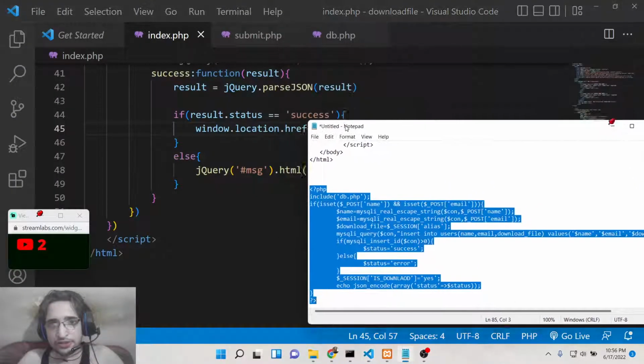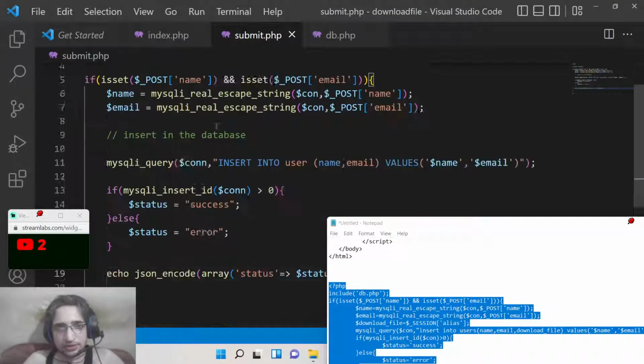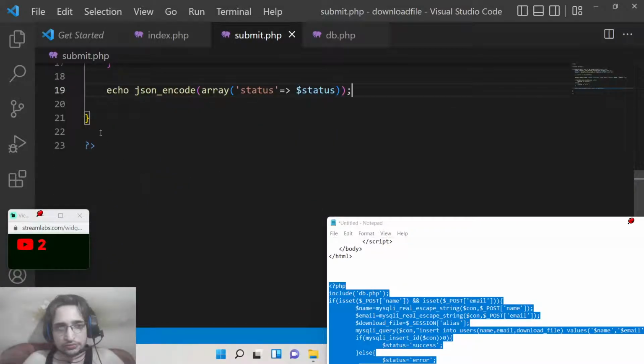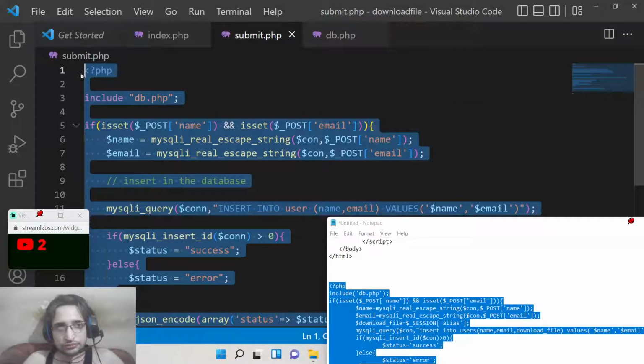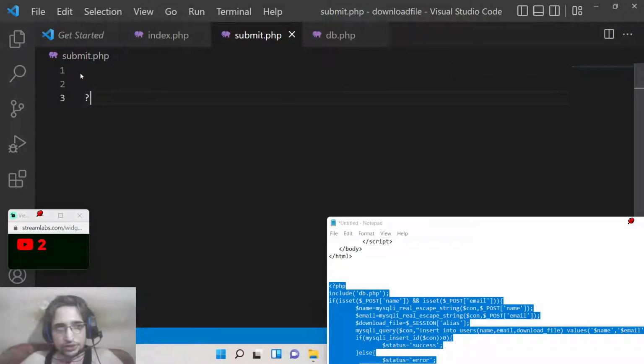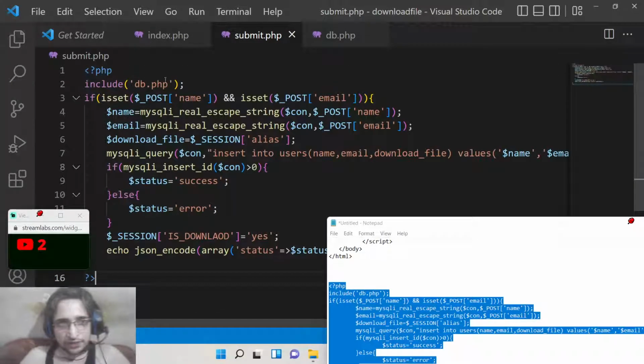Let me paste it once again, guys, inside this one. Sometimes errors can take place while you write code, so let me delete this line here.